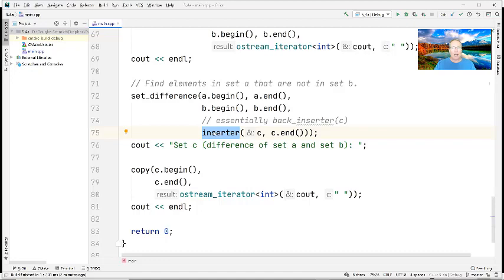Now we're going to talk a lot more about inserter adapters and iterator adapters and all this kind of good stuff, probably either later this week or early next week. I think we'll probably get to it this week. But for right now, just take it on faith that that sticks it at the end of the set.